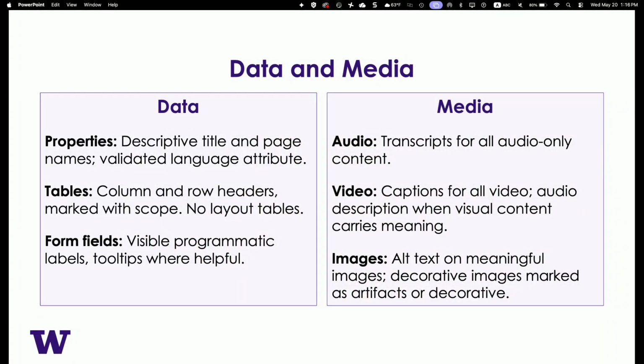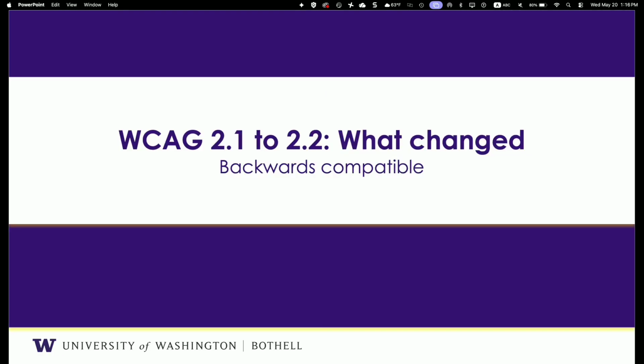Okay, and images that are meaningful in a context should always have alt text to describe them. And if they are not communicating anything, they're just there for decoration, they should be marked as decorative or marked as artifacts. Okay, what do you think of that? Went through really fast. Any questions?